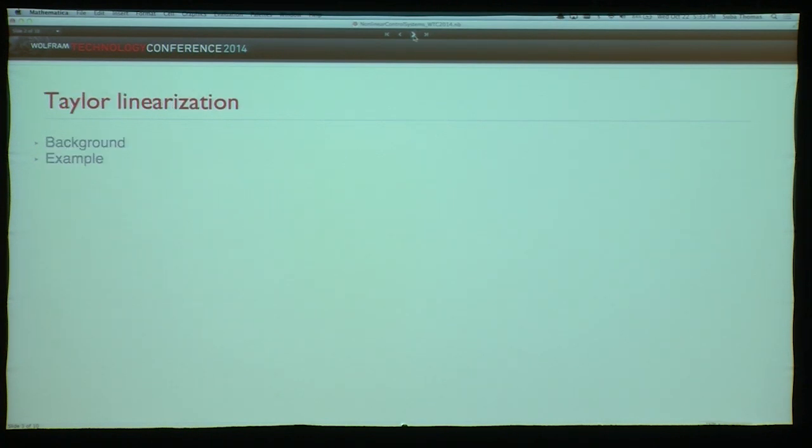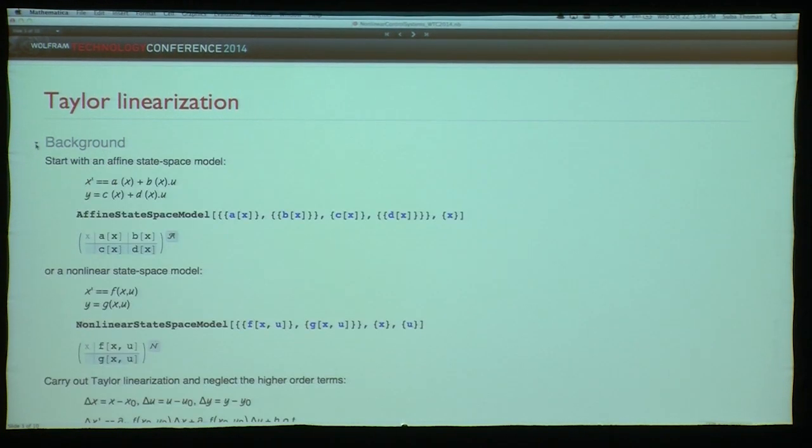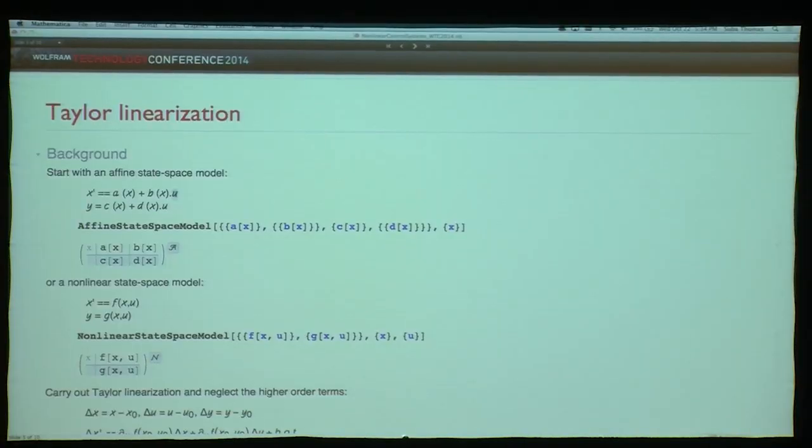Okay, so for the next 3 slides, I'm going to show the linearization technique to design controllers. The first one, the most simple one, is the Taylor linearization. So we start with either an affine or a nonlinear model. These are the equations governing an affine model. U is the input variable, and that's why it's called affine, because the input is appearing linearly.